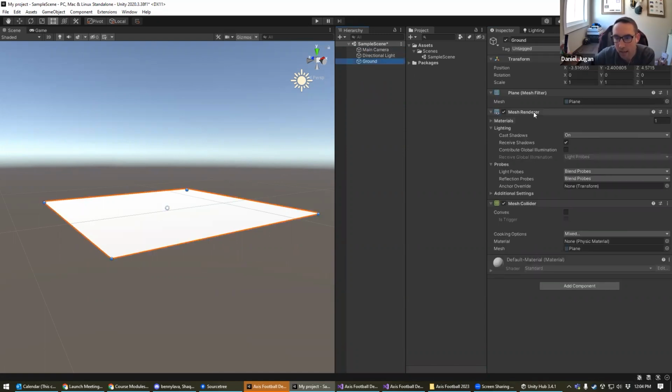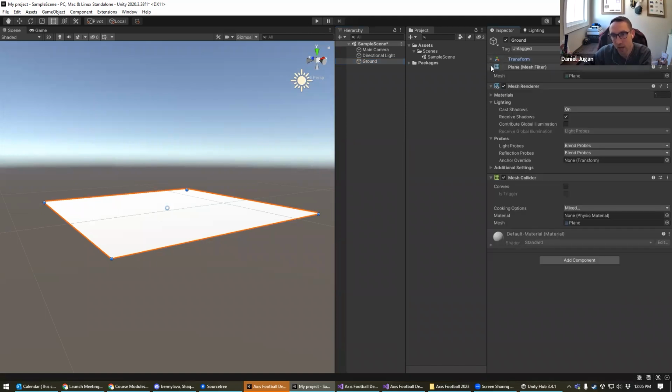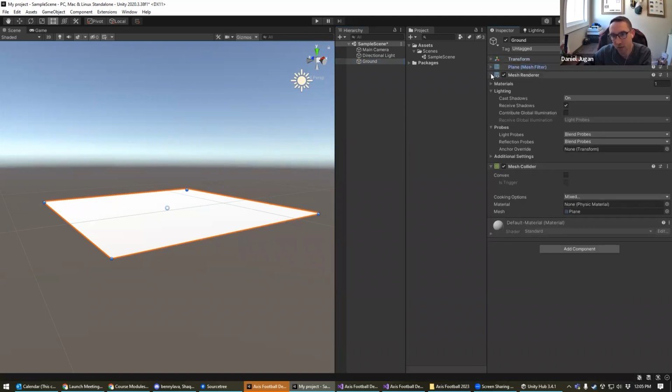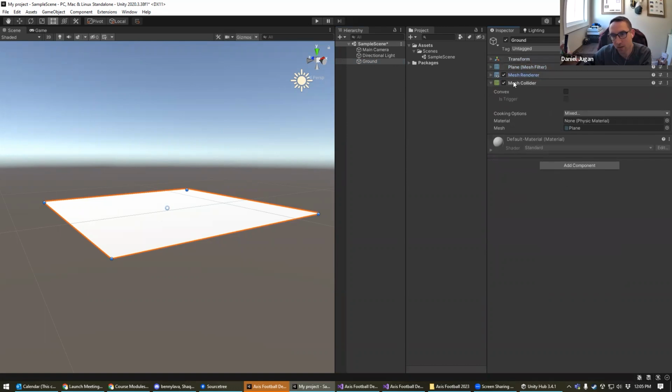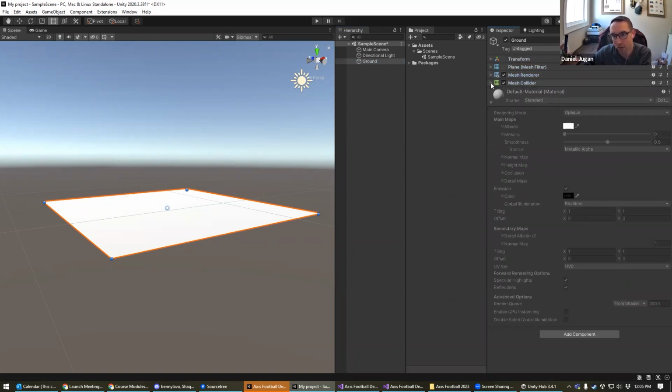And the way Unity works is you can change the way those objects behave or how they interact with other objects by adding or removing components to them. The components will show up over here. So for example, we have a transform component, a mesh filter component, a mesh renderer component, a mesh collider component, and then a material component.